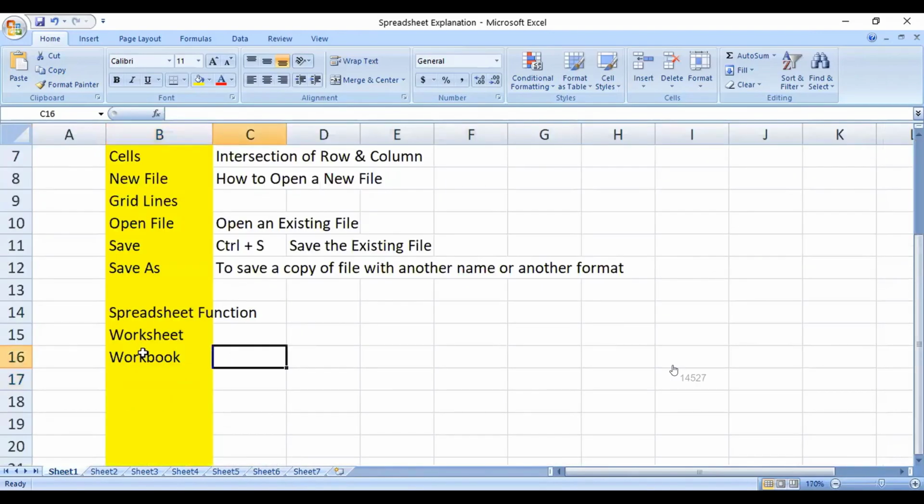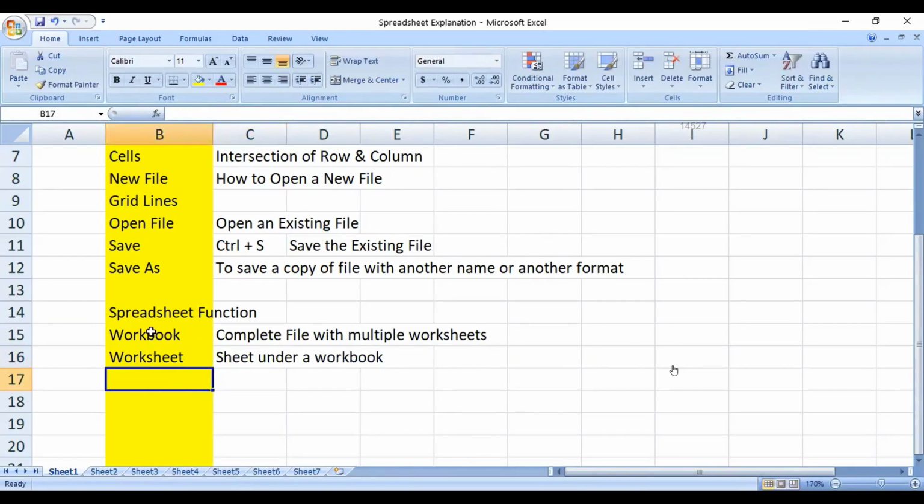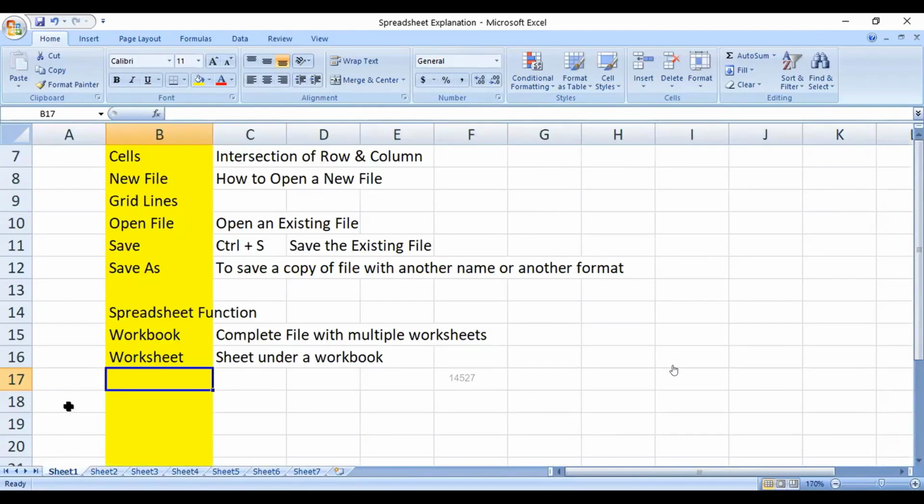So what is the workbook? A workbook is a complete file with multiple worksheets. And what is a worksheet? A worksheet is a sheet under a workbook. So you understand these two things: one is a workbook and the other is a worksheet. A workbook is a complete file. This whole file is a workbook. And these specific sheet 1, sheet 2, sheet 3, sheet 4 are the worksheets.